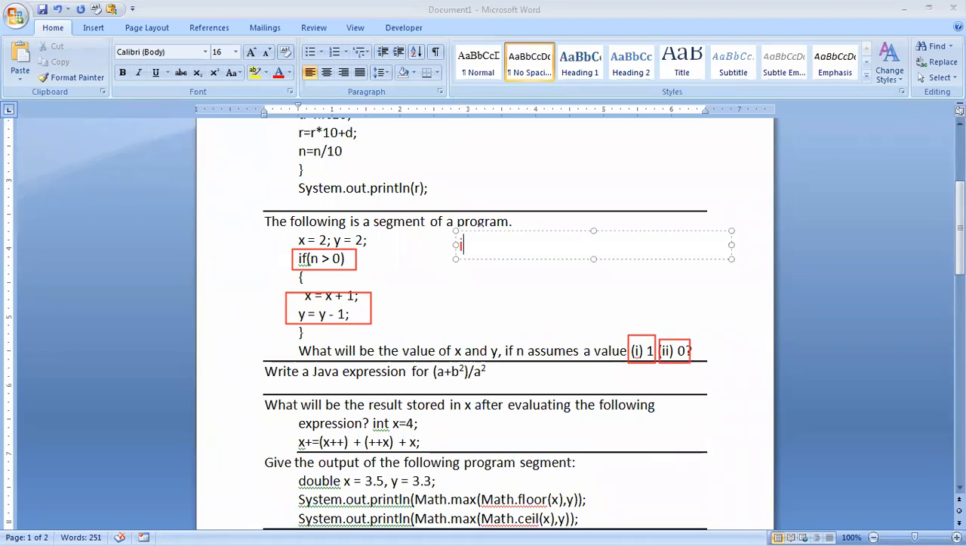So let us consider first point number 1. In point number 1, the value of n we have to assume as 1. So 1 is greater than 0, that is, the condition is true. So x becomes x is equal to x plus 1. That means 1 plus, the x value is how much? 2. 2 plus 1 becomes 3. Fine. And the y value becomes y minus 1. Y is 2. 2 minus 1 becomes 1. Okay, this is the first value.